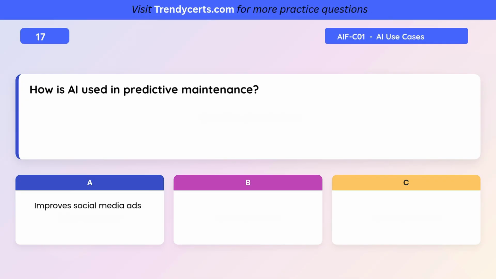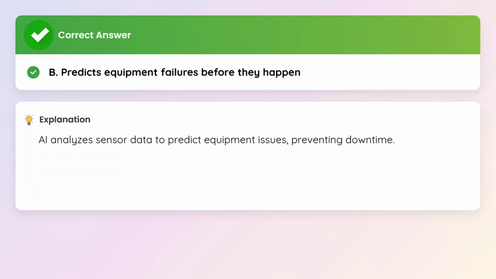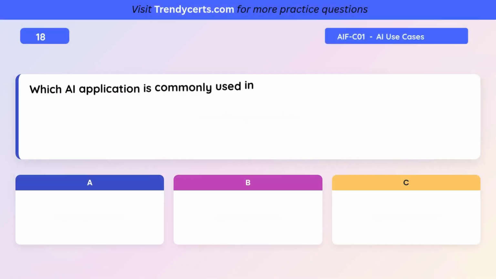How about this use case? How is AI used in predictive maintenance? A. Improves social media ads. B. Predicts equipment failures before they happen. C. Automates backups. The correct answer is B. Predicts equipment failures before they happen. Here's why that's the right answer. AI can analyze streams of data from sensors on machinery to spot subtle patterns that indicate a failure is likely. This allows companies to perform maintenance before the equipment breaks down, saving tons of time and money.